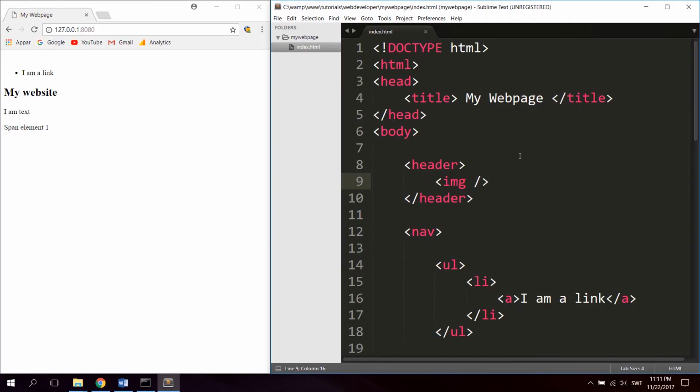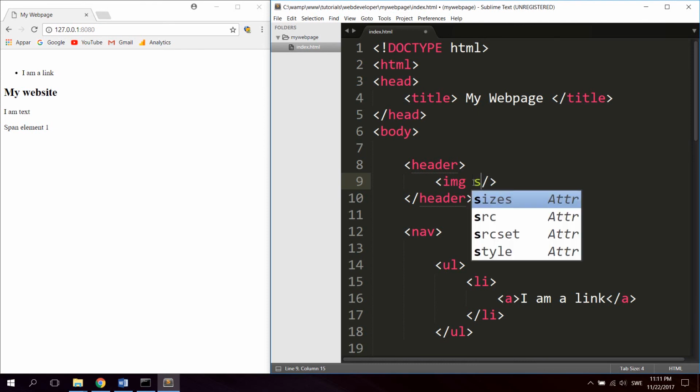All HTML elements can have something called an attribute. An attribute provides additional information about an element. And we will cover the attributes you need to know in this lecture, and you will learn more about attributes as we proceed in this course. Now we'll start by taking a look at the image source attribute, which is written like this.